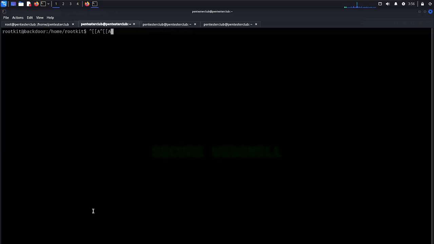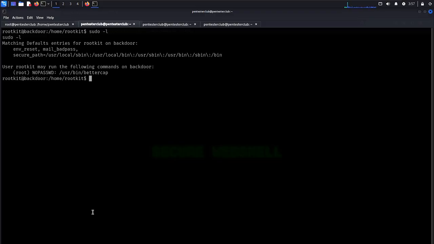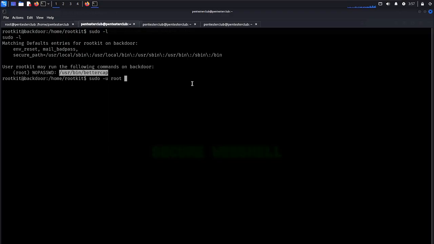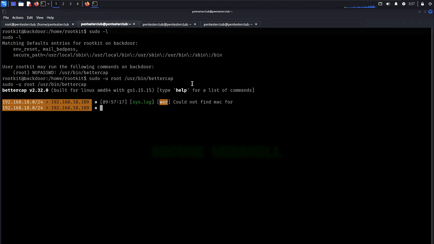let's utilize the whole thing. sudo -l. sudo -u root. The first one, /usr/bin/bettercap, is not going to be executed, so now we are trying with the second one. Now you just try id. We are in root access here.